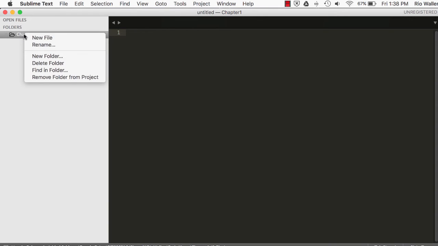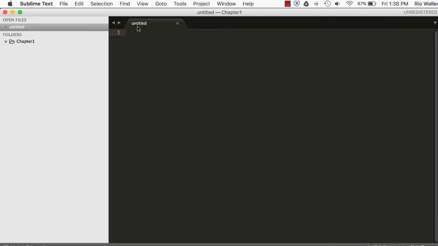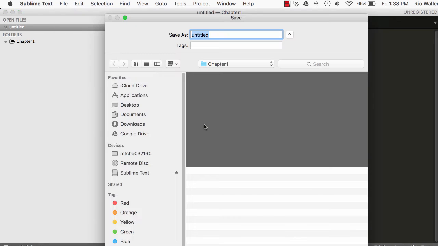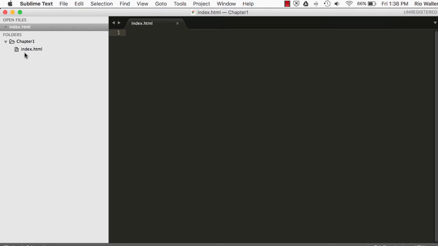And so now what I can do is I can do new file, and it calls it untitled. But what I will do is I'll just do file, and this is good, save as. Now I'll have to go look in a minute what they name their files, but in general it's good to always have an index.html file.